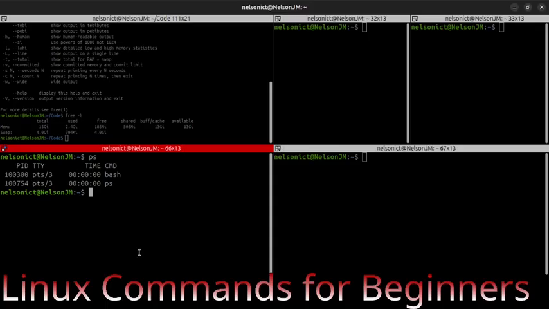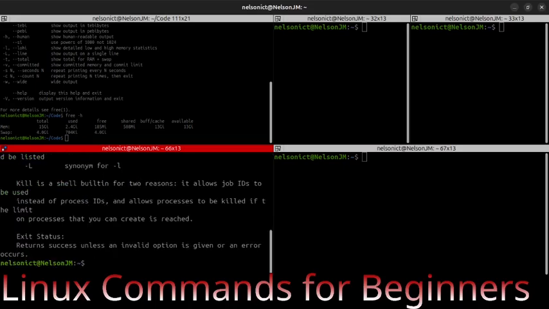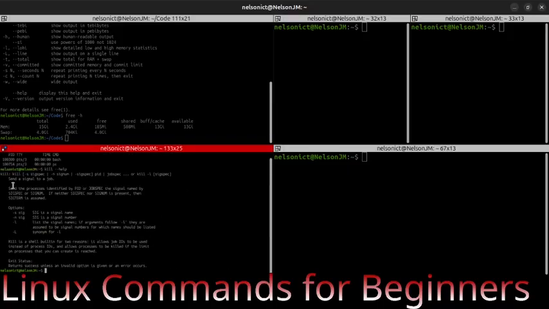Then we have the kill command. The kill command allows you to kill processes. Most of the time your system might freeze, and you only have the terminal to use because sometimes the GUI might freeze. So you can use the kill command to kill any activity that you assume is consuming your resources and making your system freeze.